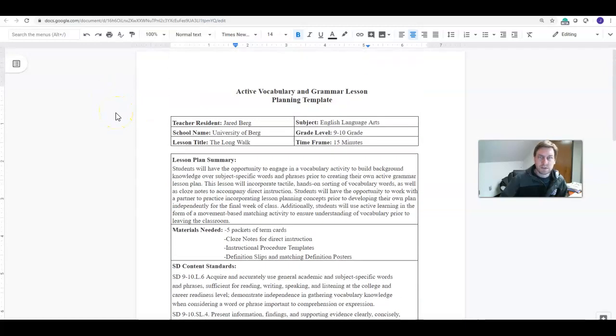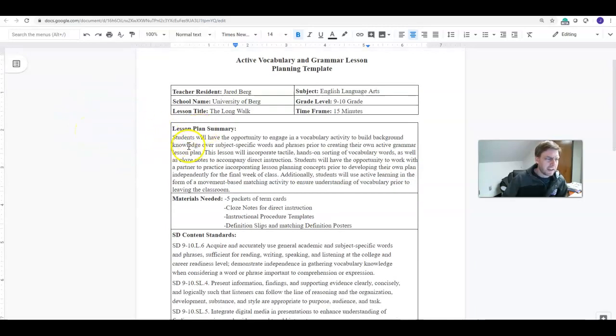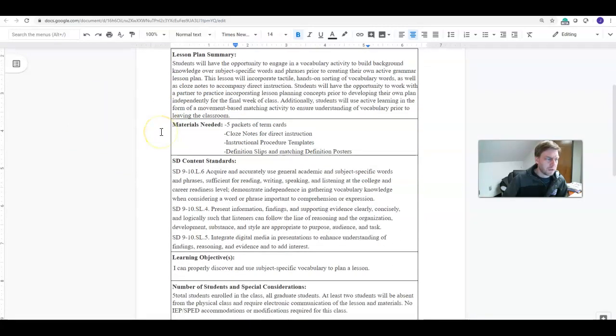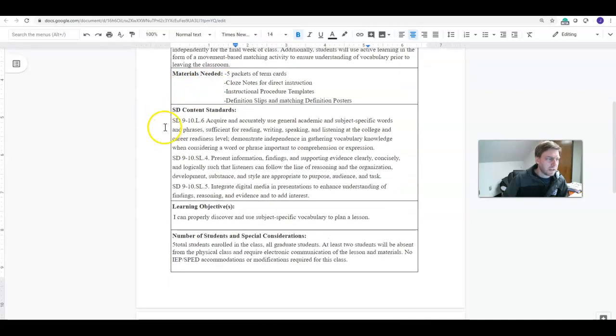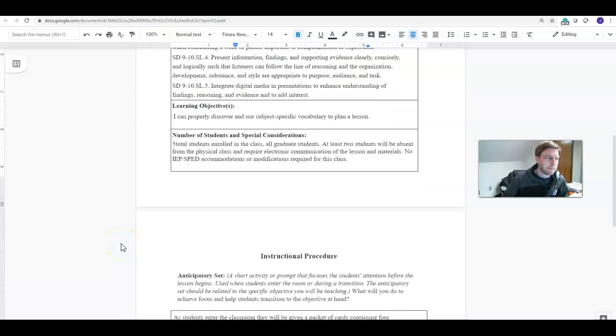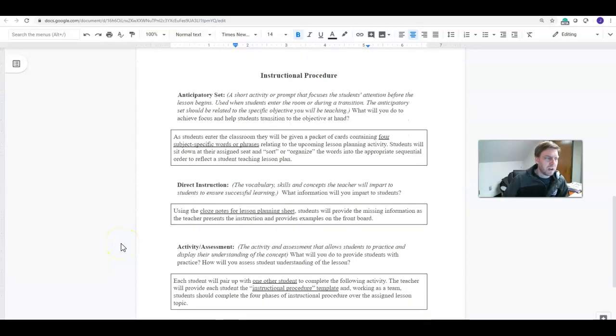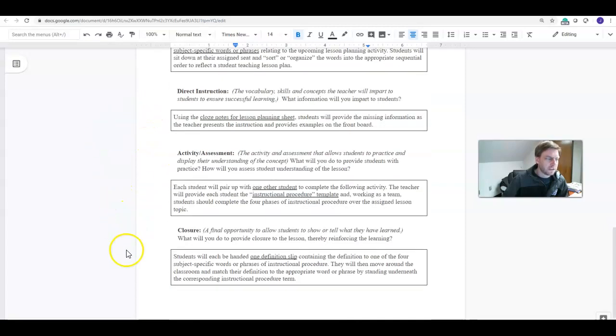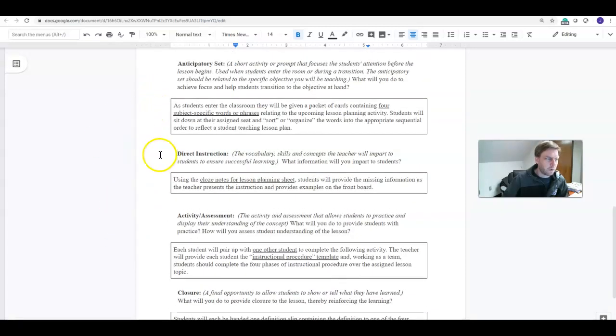So it's 2 pages and it's fairly simple and straightforward. This is just the title page. I give you a little bit of a summary of what I'm going to be doing, the materials that I'm going to need, the standards, objectives, and then some considerations for the classroom. On the back side of that then is the instructional procedure. And so we'll get into all of these elements, but essentially there are 4 different pieces of this lesson.